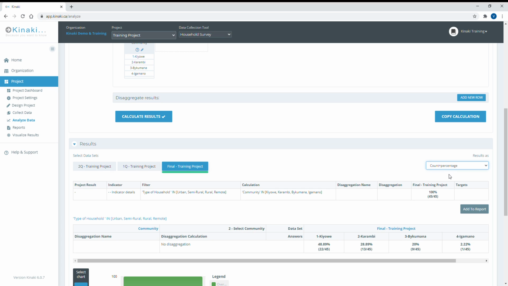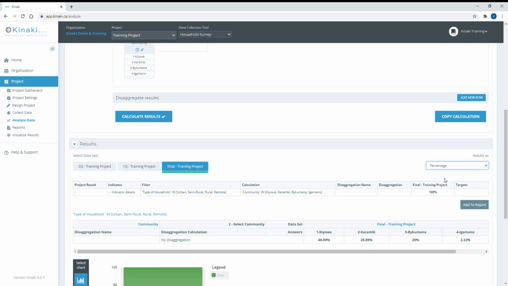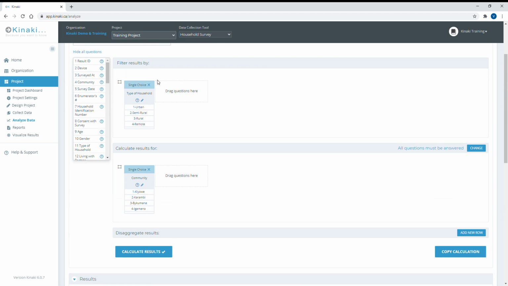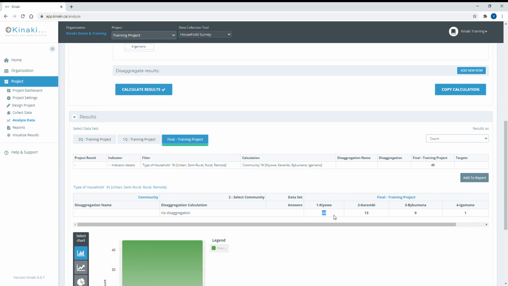We can also see the percentage only, or the count only, which is maybe a little bit easier to see now. So 45 is the total of all the answers that answered one of the type of the households over here. And we see that in the first community it's 22, second 13, third 9, and the fourth is represented by 1 answer only.